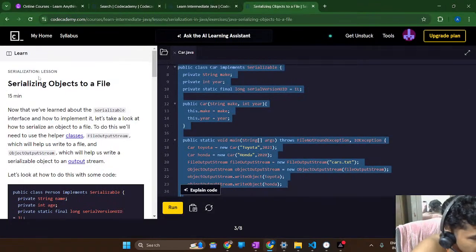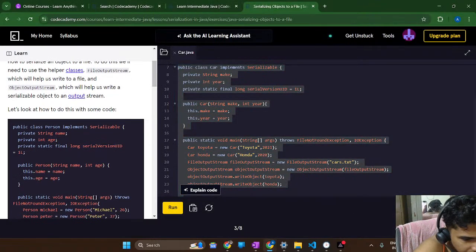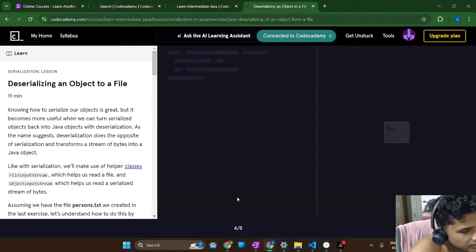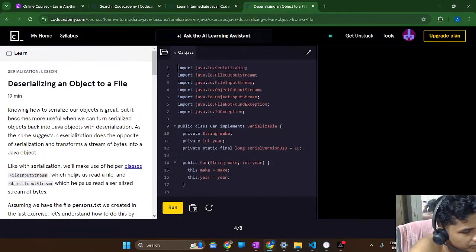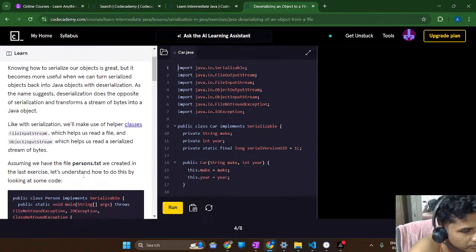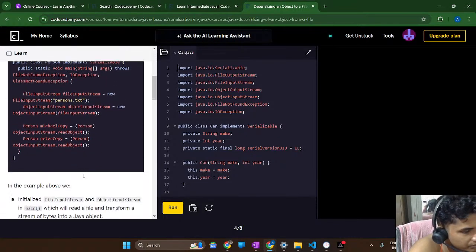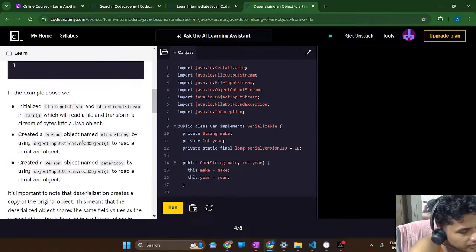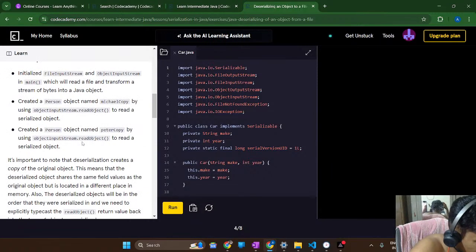So to deserialize, it's very easy. Same as before, we create an input stream, tell it the file name, and then use object input stream. Initially we were using object output stream, now we use object input stream, and then we use object input stream dot read object, and that's how we deserialize.